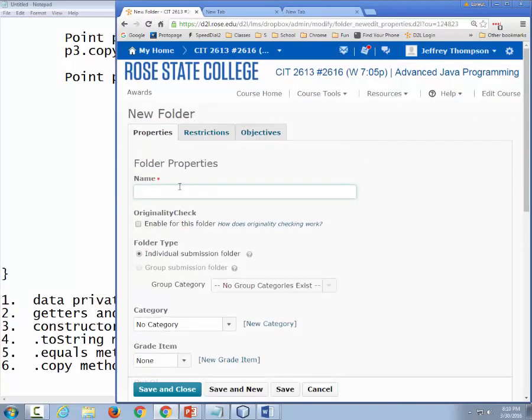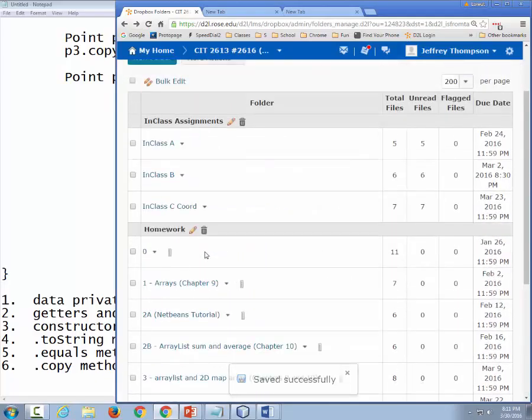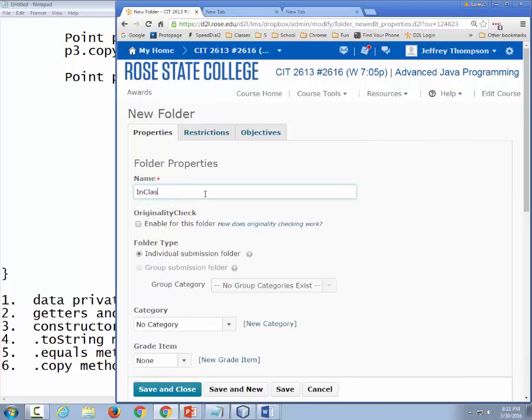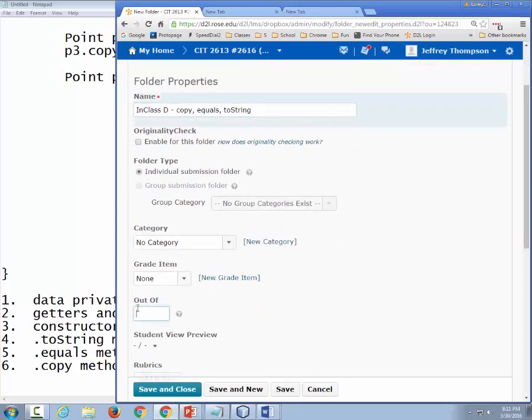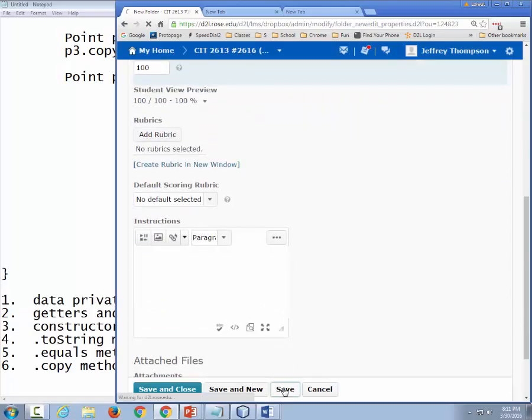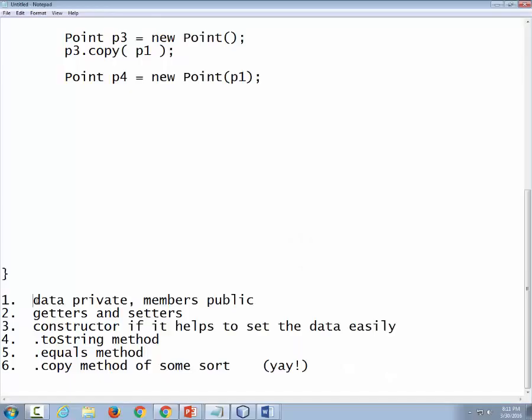Because I think I did not make it clear at all that this was going to be an in-class assignment, so I'm not going to grade it like one. But I would like for everybody here to upload something, even if it's just a text file saying, "I watched." Copy, equals, toString, Class D. All right, gang. Upload something there.